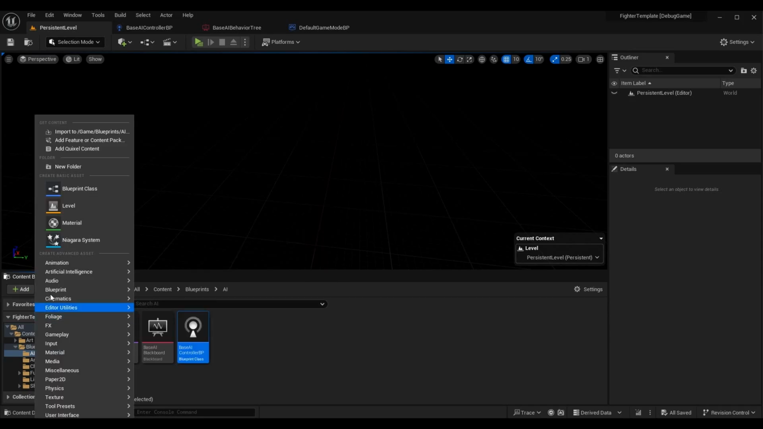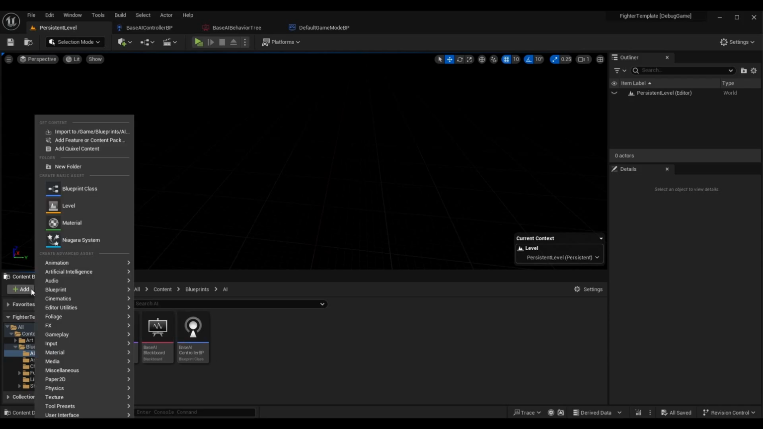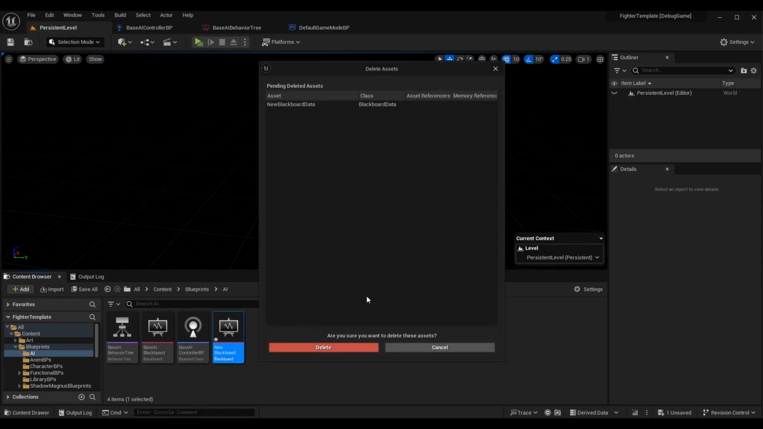Now let's go and add the AI things, the behavior tree and the Blackboard. So add artificial intelligence behavior tree. And I called this one base AI behavior tree. And add artificial intelligence Blackboard. And I called this one base AI Blackboard.